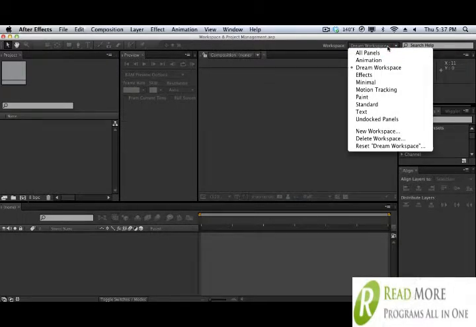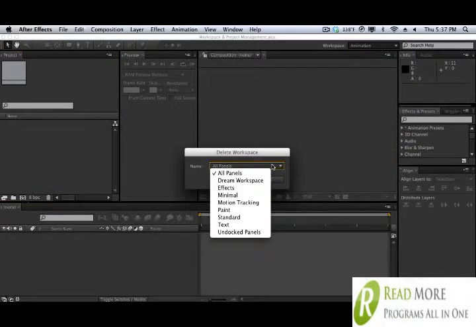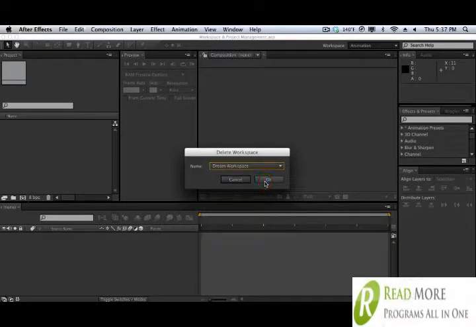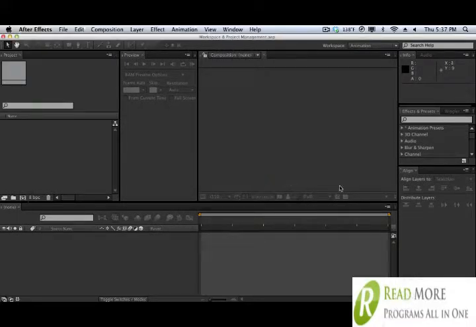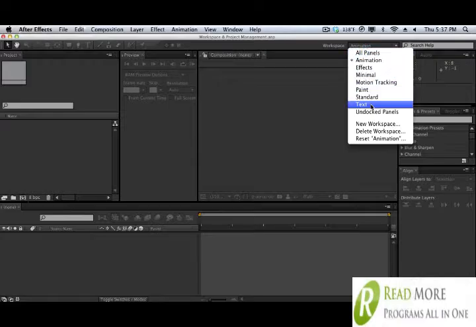Now to delete a workspace, you cannot delete a workspace that you're currently using. So I'm going to switch to the animation workspace. And then I'm going to go to Delete Workspace, and select the dream workspace that I want to delete. And hit OK. And now the dream workspace is gone.